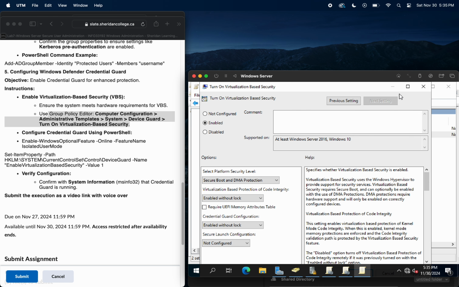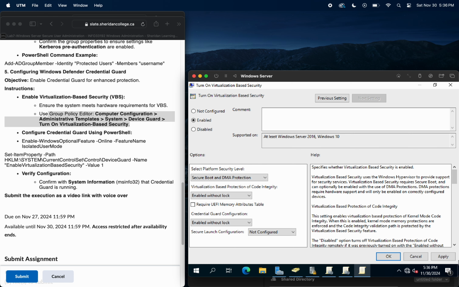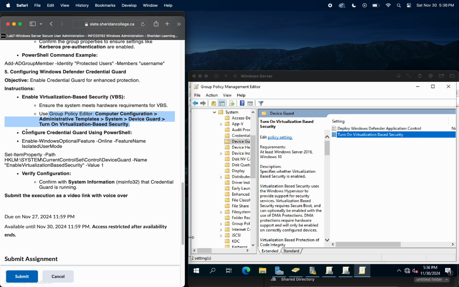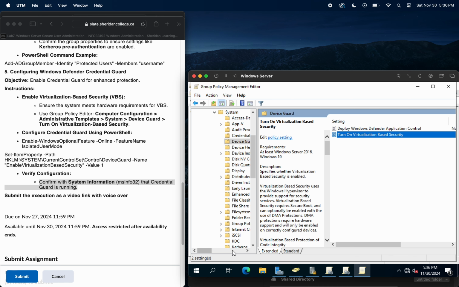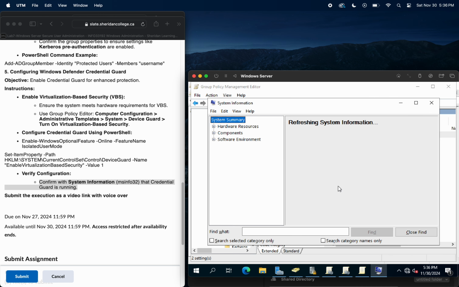While configuring this policy, I ensure that the required options for virtualization-based security and credential guard are selected as per the lab documentation. After applying and saving the settings, I restart the system to activate the changes.